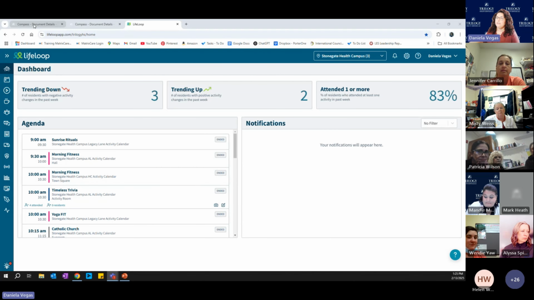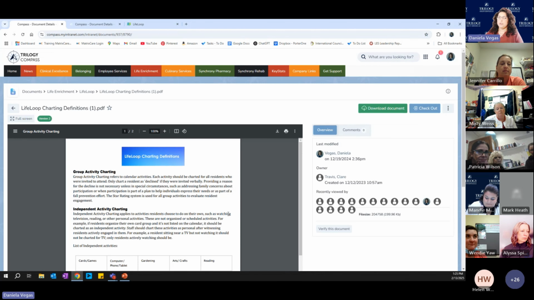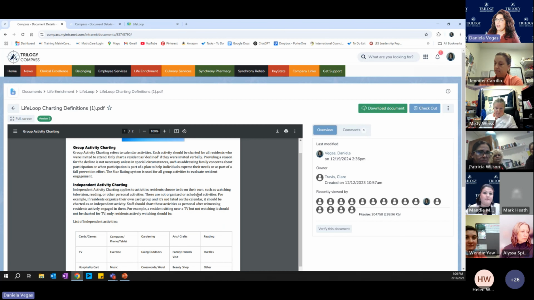Before I go into LifeLoop, I wanted to show you this really quick. So this is the tool I was telling you about for charting. If you type LifeLoop charting definitions right here on Compass, you will get this little handout, which kind of explains what I just went over.